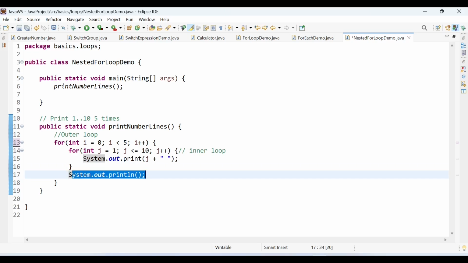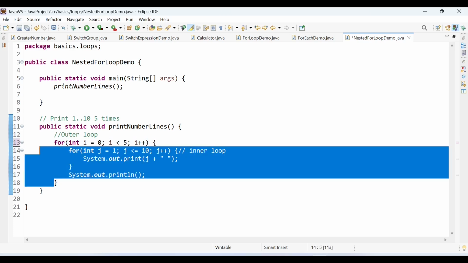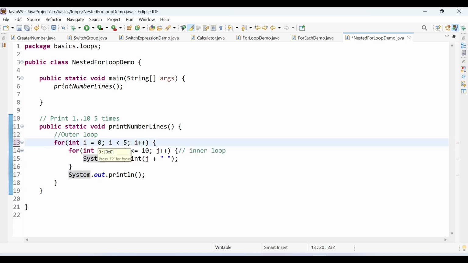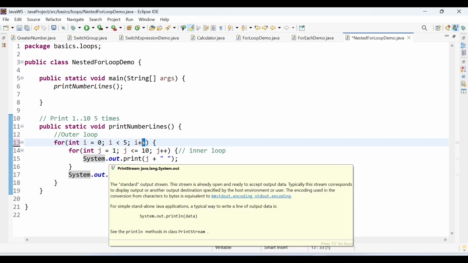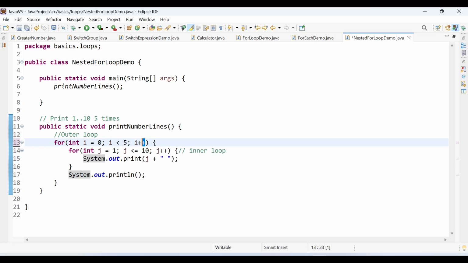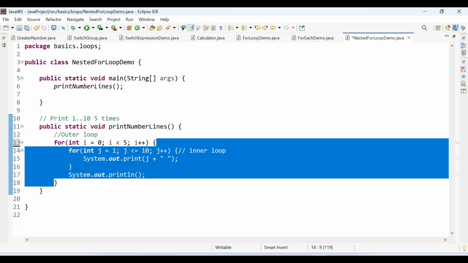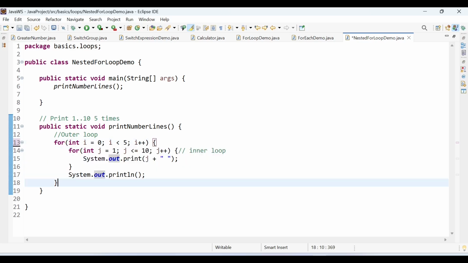System.out.println. But we are not yet out of the loop. So it will go again. This is only done for i equal to 0 for now, right? So now i will become 1. 1 less than 5, yes, it will come back here again. And again it will do the same thing 10 times from j 1 to 10. Then again it will go to the next line. i will become 2. Same thing. i will become 3, i will become 4. i becomes 5. Then it will terminate this whole thing, right? It will come out of this outer loop. That means this whole thing, it will come here.